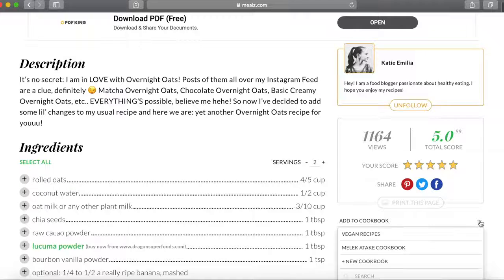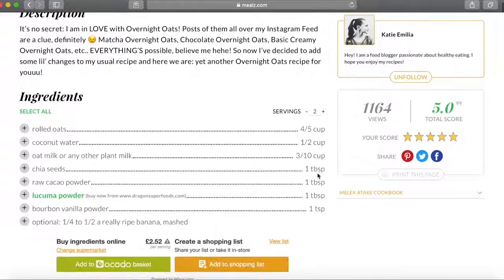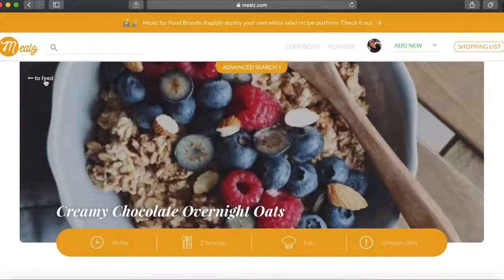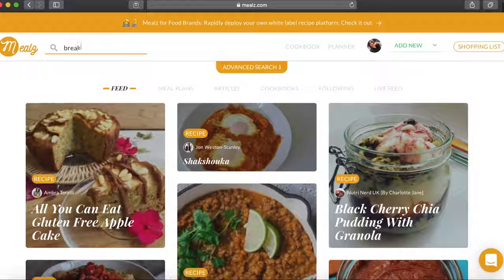So click on the drop down menu bar, add to cookbook, and select from existing cookbook. The next thing we will be doing is creating a similar recipe with a new cookbook.